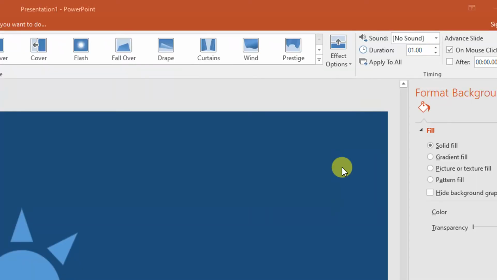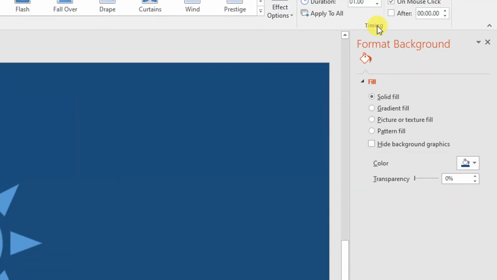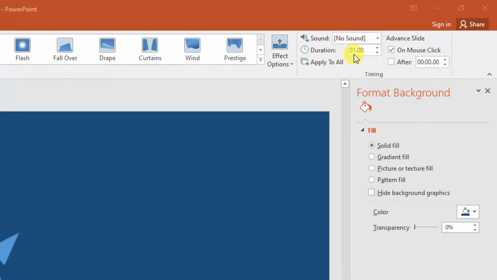Okay, now here you can see there are some options like effect option, sound option, duration, advanced slide. So what are these? You can give sound effect, means when one slide changes to another, you can give some sound effect to it. And duration means you can set the timing also. This is used to adjust the speed of slide transition. If you increase it, then speed will decrease. Then sound effect I already explained.